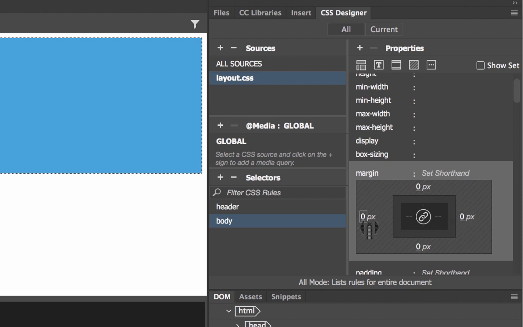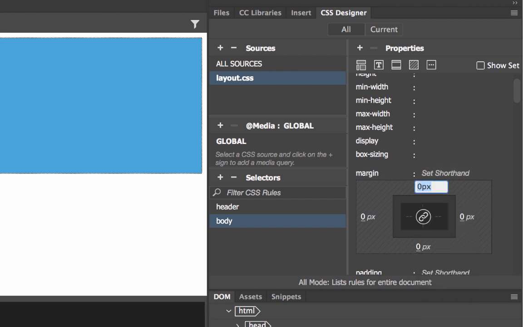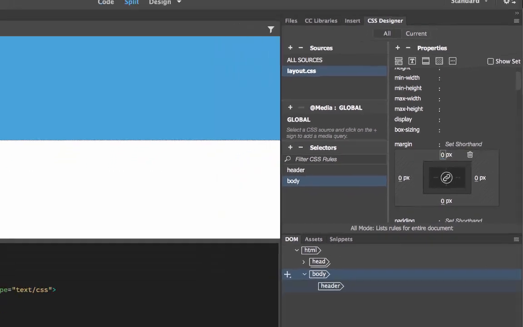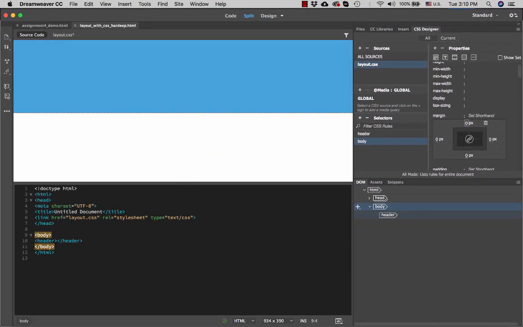So I could go to any one of these 4. In this case, I'll go to the top margin, double click. It already says 0 pixels. I just need to confirm that I want 0 pixels. So I hit enter. Now the 0 pixel margin is confirmed for all 4 sides, and if you look here in the design view, the white margin around my header is gone.